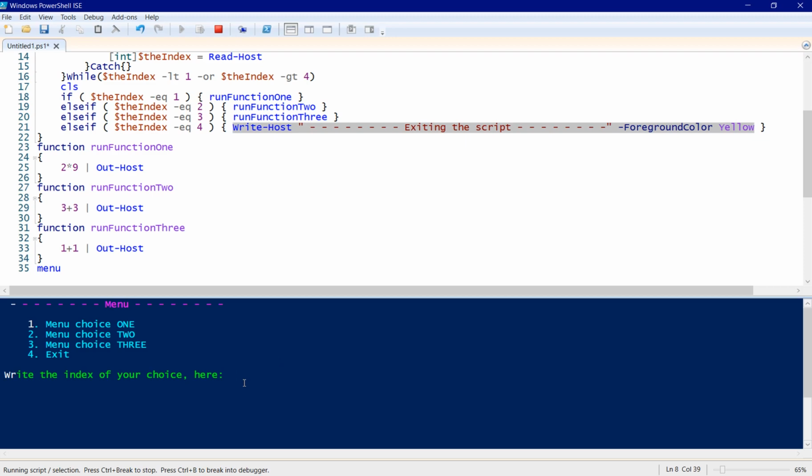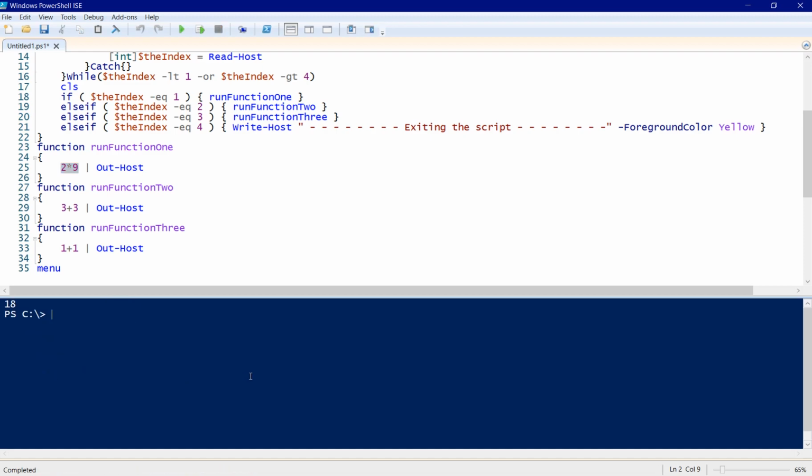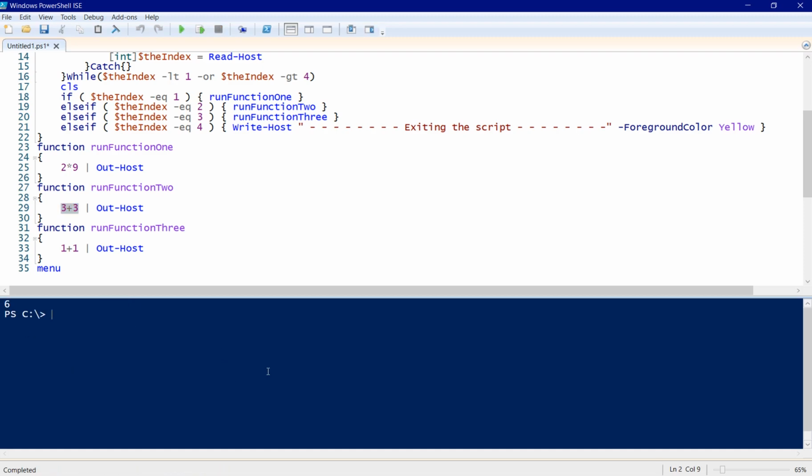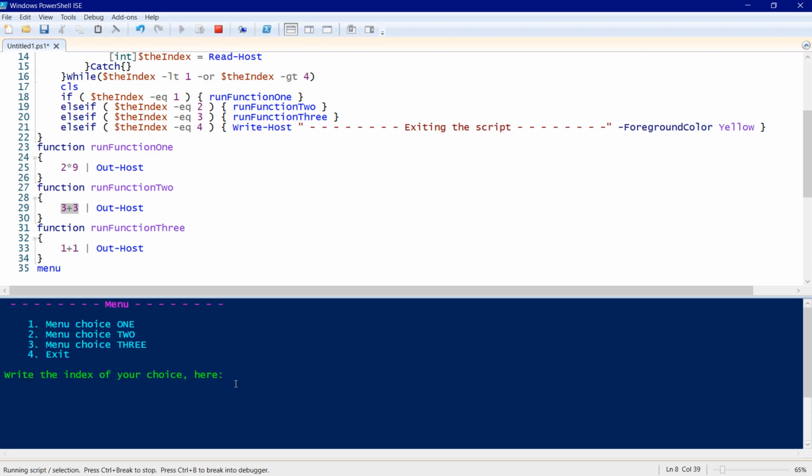If the user chooses 1, then we will have 18 displayed on the screen. If the user chooses 2, then we will have 6 displayed on the screen. If the user chooses 3, then we will have 2 displayed on the screen.